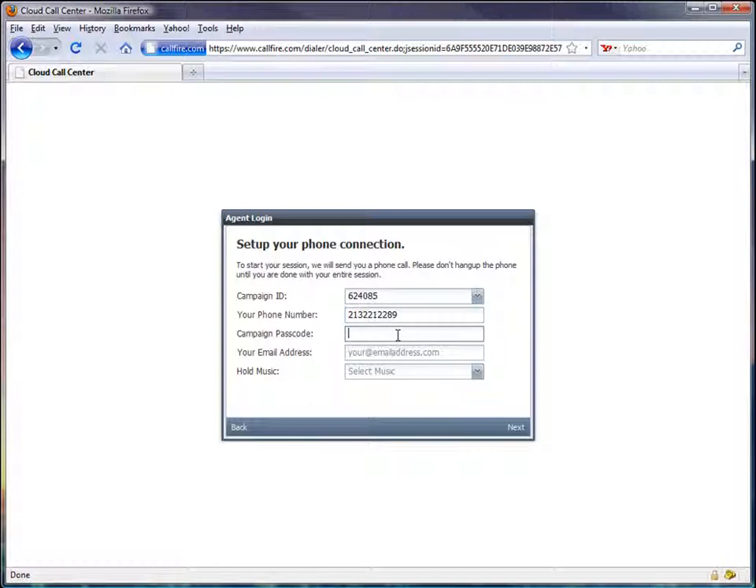The campaign passcode will be given to you by your administrator. Enter that passcode here. We'll use the word DEMO, D-E-M-O, all in lowercase. Enter your email address. It's important that you enter the correct address, as the system will send any error reports you generate to us with that email address as a return address.